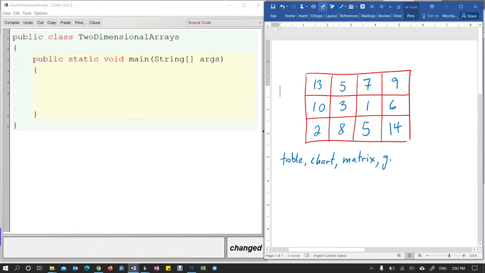Or you might call it a grid of values. Okay, but in computing, we often call this a two-dimensional array or a 2D array. So that's what I'm going to refer to this as, a two-dimensional array. So we've studied one-dimensional arrays. Well, a 2D array just has rows and columns, and we number the rows with indexes. So this is row 0, row 1, and row 2.